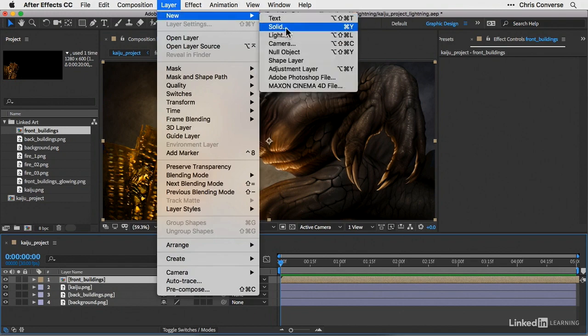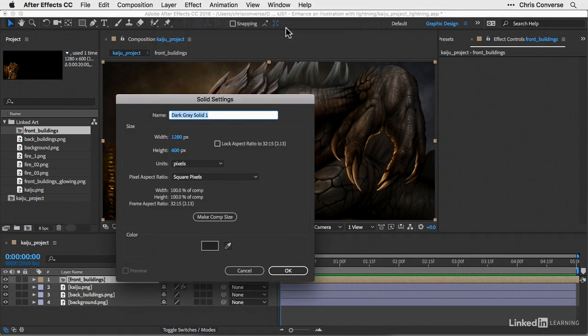And now to begin adding lightning to Race's illustration, let's come up to the Layer menu. Let's go to New and let's choose Solid. And this is the same thing we did earlier in Chapter 2 with the radio waves. So inside of Solid Settings, let's come in here and name this Lightning. We'll make sure that this is set to the comp size, and then we'll come down and click OK.